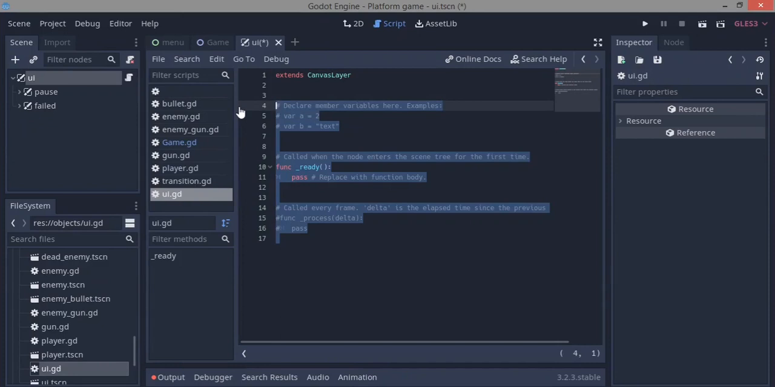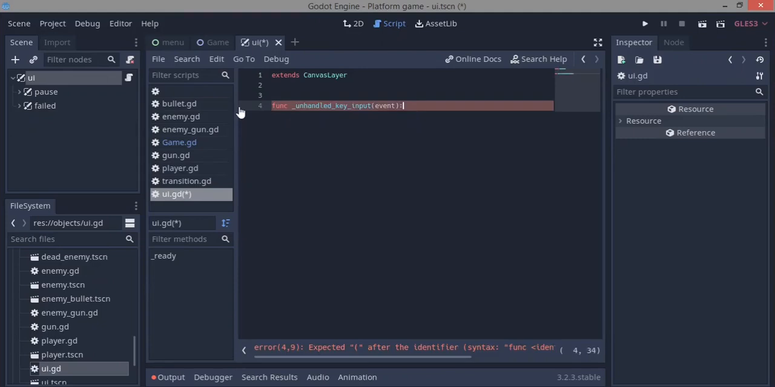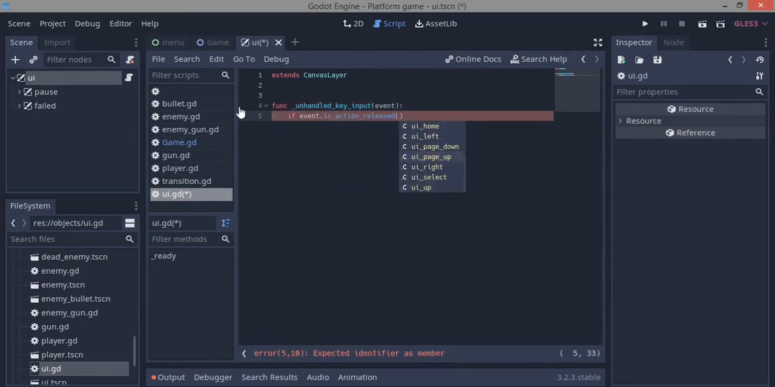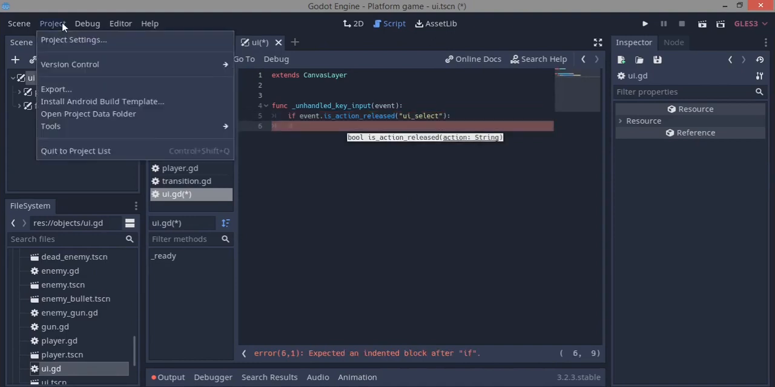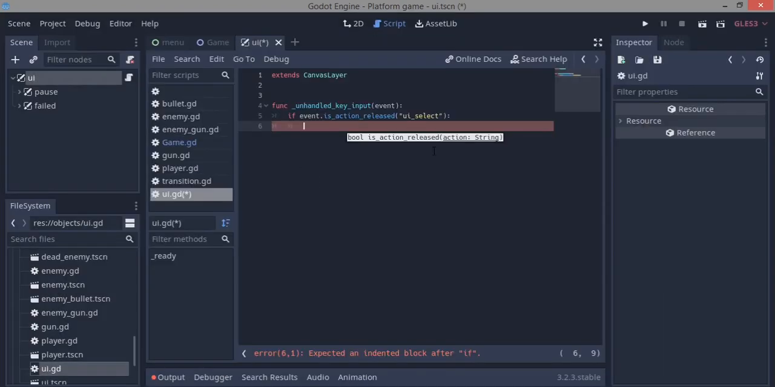So I want to make a function _unhandled_key_input(event). So we say if event.is_action_released, so if we release the select key ui_select, which is the spacebar. If you don't know where you can get this ui_select, you can go over to project settings, and you see ui_select here under input map, and you know your key. You can also make a new action if you want, and I'm not going to do that.